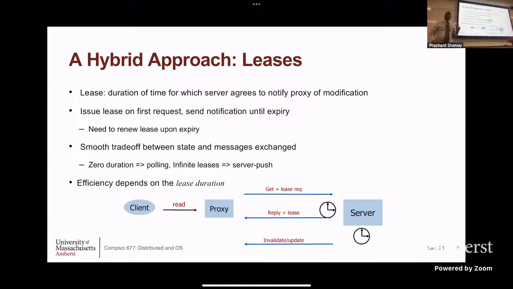This concept of leases is a more general concept in distributed systems. Today, we are going to look at this lease concept in the context of web proxy caching. But let me explain what a lease is first, and then we'll see how we are going to use it for proxy caching. So what a lease means is it's like a lease that you might sign to rent an apartment. Right? So what is a lease? A lease is effectively a contract.